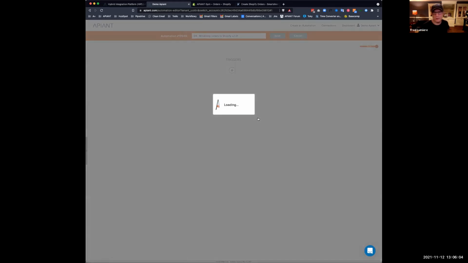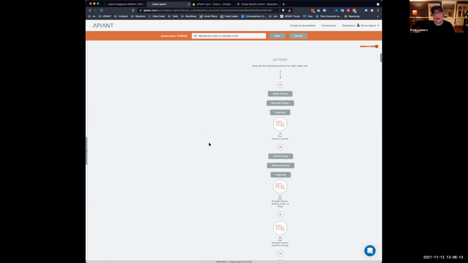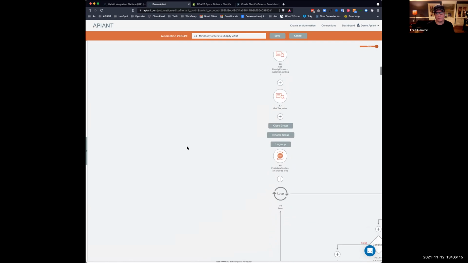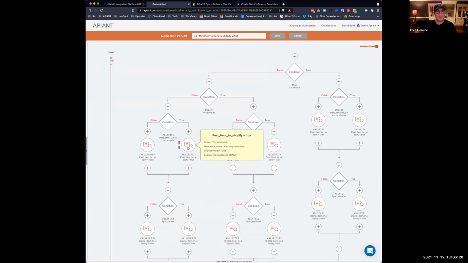So when I open it up, you'll see that it does quite a bit of stuff, because you've got to account for different taxes. You've got to account if a product is even in Shopify before you add it. You've got to decide if it's a product or a service. So there's a lot of stuff that you need to do for this particular automation between MindBody and Shopify.